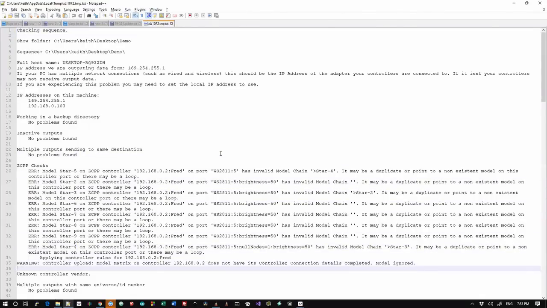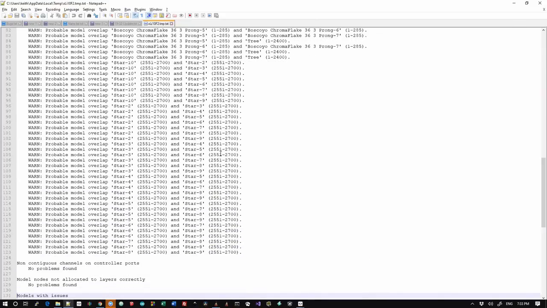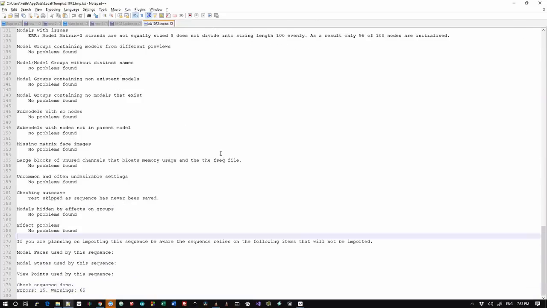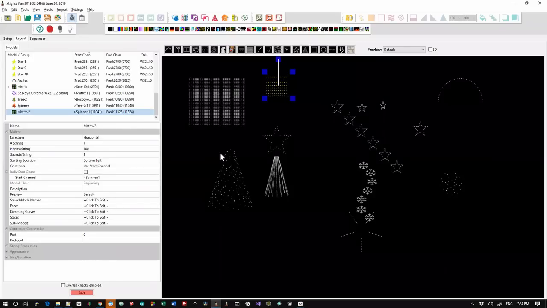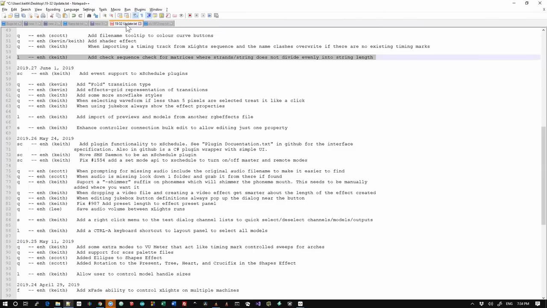A few minutes later, up it comes. And it now tells me, warning, control upload, matrix model on control adds. Oh, no, it's not that one. Where are we? Matrix. Start channels overlapping. There's a few problems in this so far. Oh, here we go. Model matrix strands are not equally sized. 8 does not divide into the string length 100 evenly. As a result, only 96 of 100 nodes are initialized. So it's just trying to catch detailed errors that occur in your display.